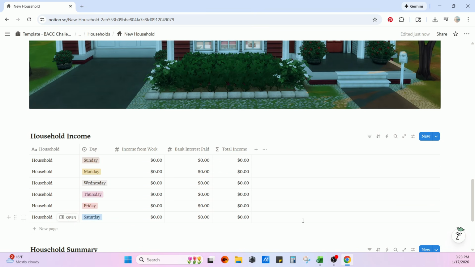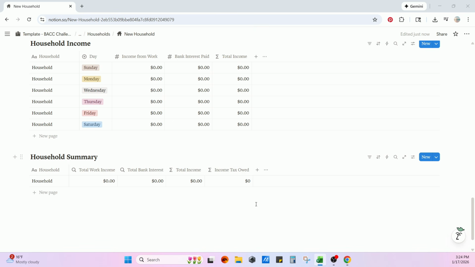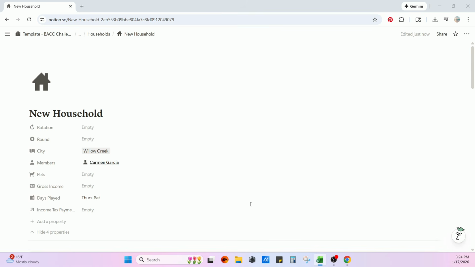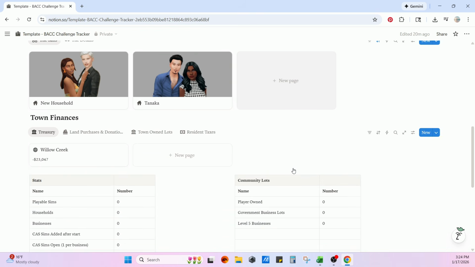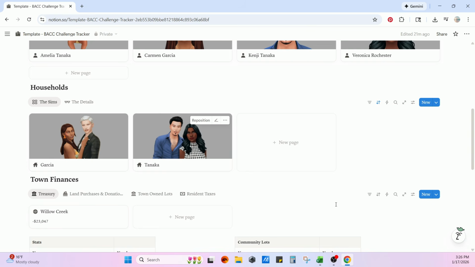Isn't it cute? All right, and then let's look at my tax tracker from my spreadsheet. Okay, so Carmen hasn't paid any taxes, so we don't need to add that here. Yeah, so we can skip that. All right, but yeah, we have that household. Oh, I did forget to name it, so let me name it Garcia household.